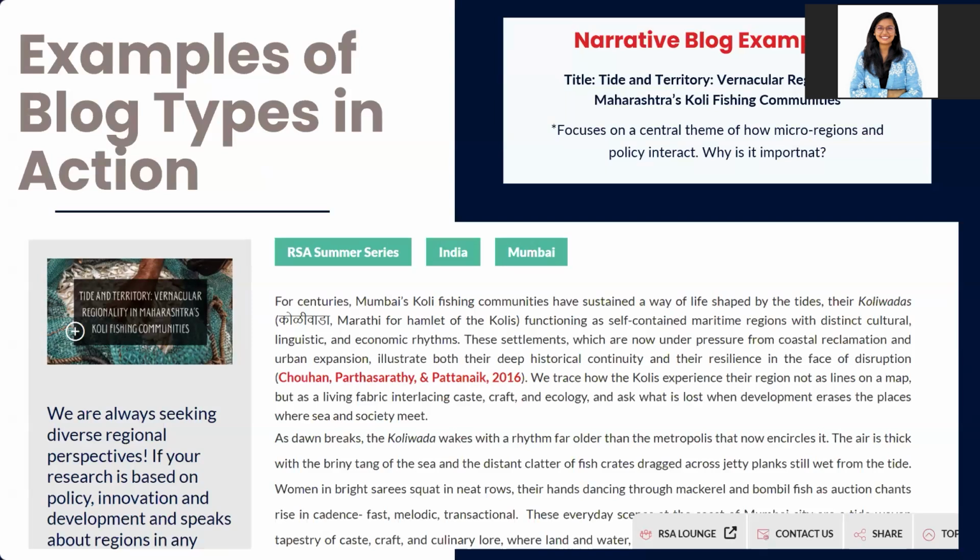If you see this narrative blog, you will read the first paragraph if you want to. It's written in a way to take you back to the Maharashtrian coastline where the Koli fishing communities stay. It is telling you what a Koli community is, where they are staying, what the research is, what the problem is right now, and who has written about disruption. So you can see the hook point is right there.